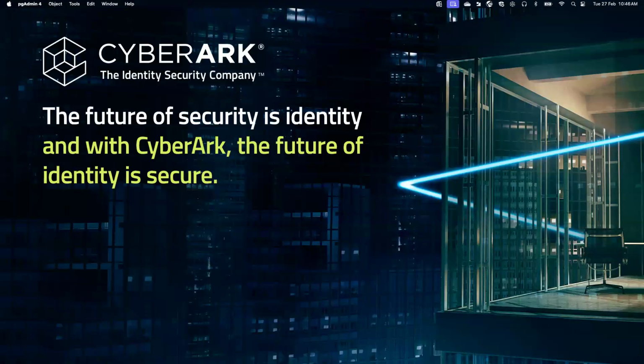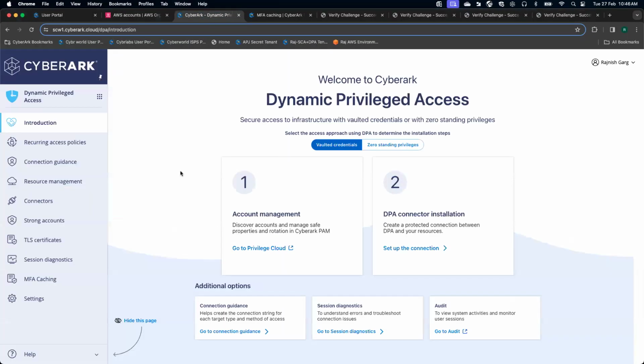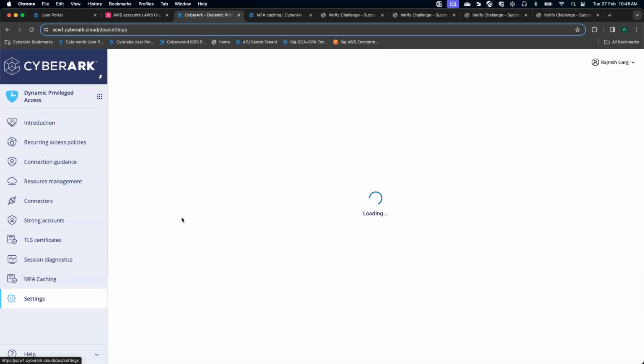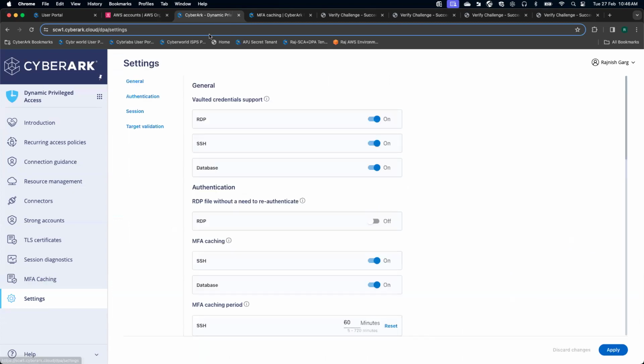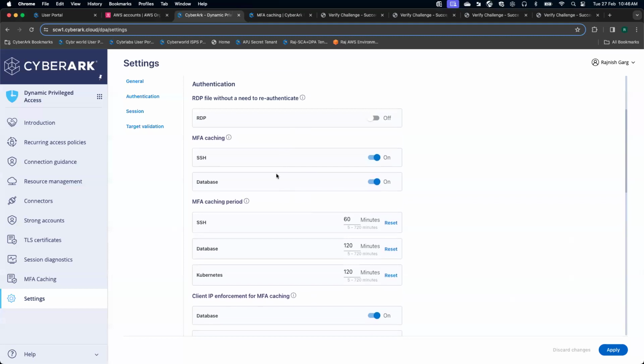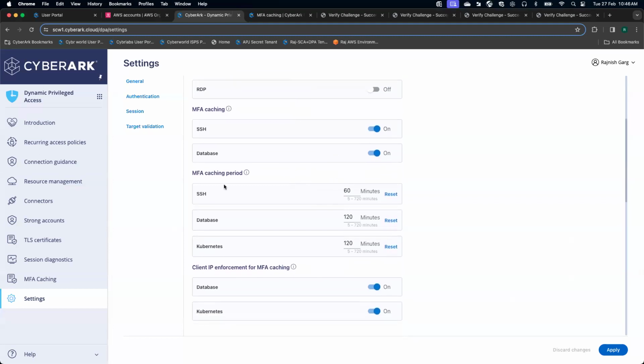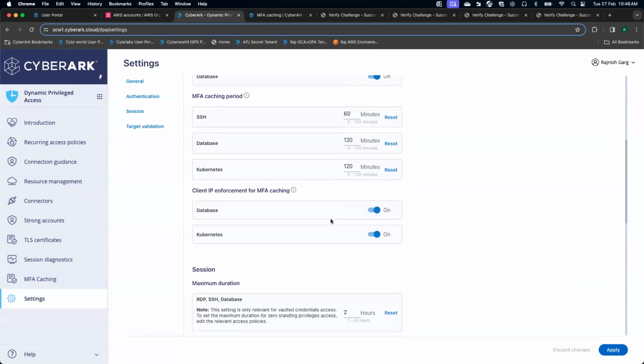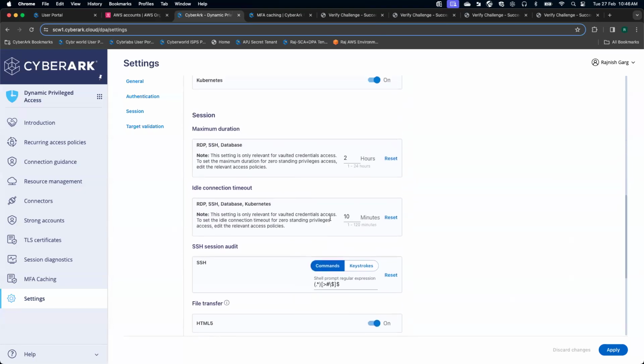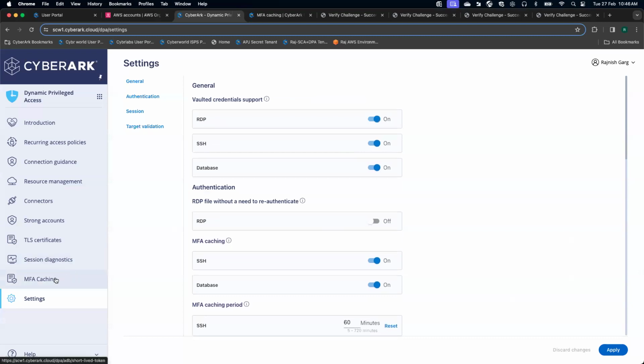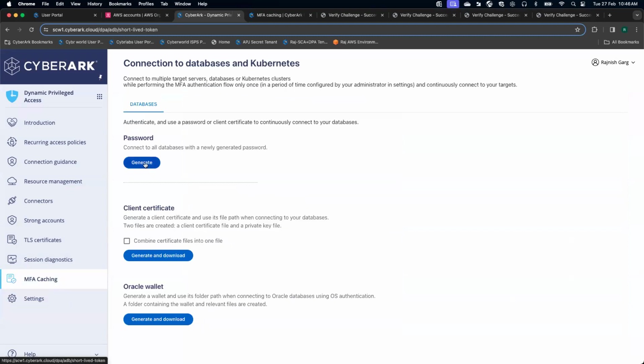For MFA caching, we will go to CyberArk Dynamic Privilege Access. If you go to the settings, here for MFA caching, you can enable and disable it. You can also configure the time frame, how long the session is going to be valid. Here you see the session is valid for SSL for 60 minutes. For database, I have set it to 120 minutes. As a user, I can simply go to MFA caching and click on generate password.